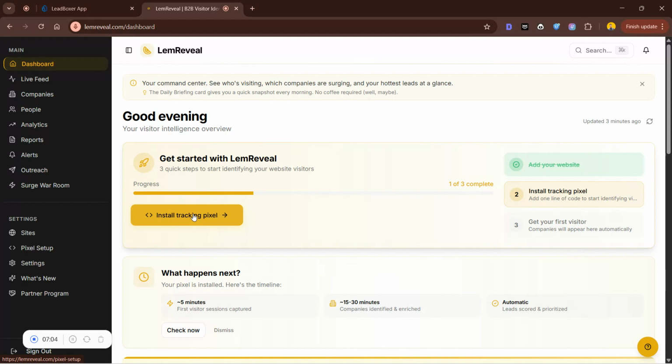Overall, both tools solve the core problem, identifying website visitors. LeadBoxer is a solid choice if you want straightforward visitor tracking, engagement scoring, basic enrichment, and simple segmentation. I can go on and on about this, but we'll just cut it short and have it at that. And LemReveal is best suited if you want higher confidence identification, deeper enrichment for sales, and stronger intent signal interpretation. Again, I can go on and on with this, but the key insight is visitor identification isn't about revealing companies, it's about revealing the right companies and knowing what to do next.